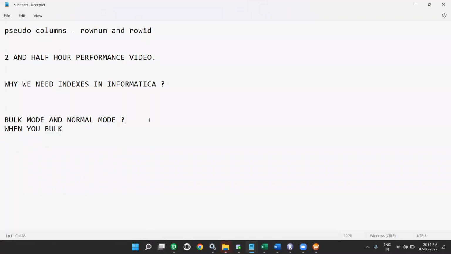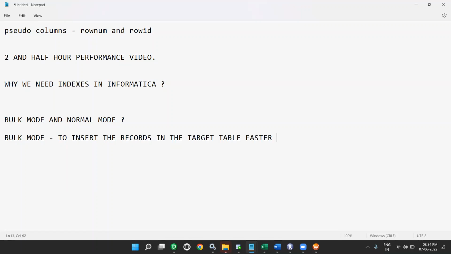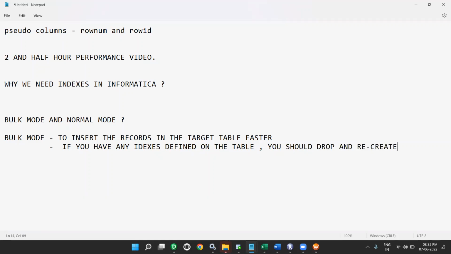What is the main advantage of bulk mode? To load the data faster. What is the bulk mode usage? To insert the records in the target table faster. Normal mode means it will be normal; bulk mode means it will insert the records in the target table faster. Then the rule of bulk mode is, if we have any indexes defined on the table or a column of the table, and you are using bulk mode, you should drop and recreate the index. Yes or no, please?